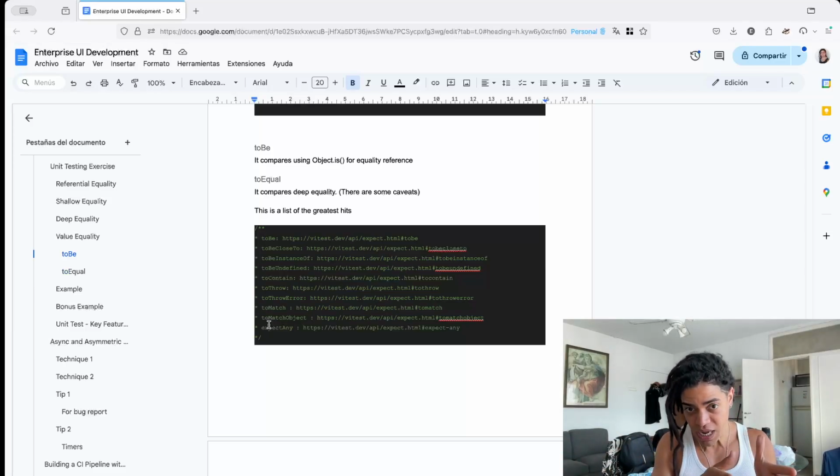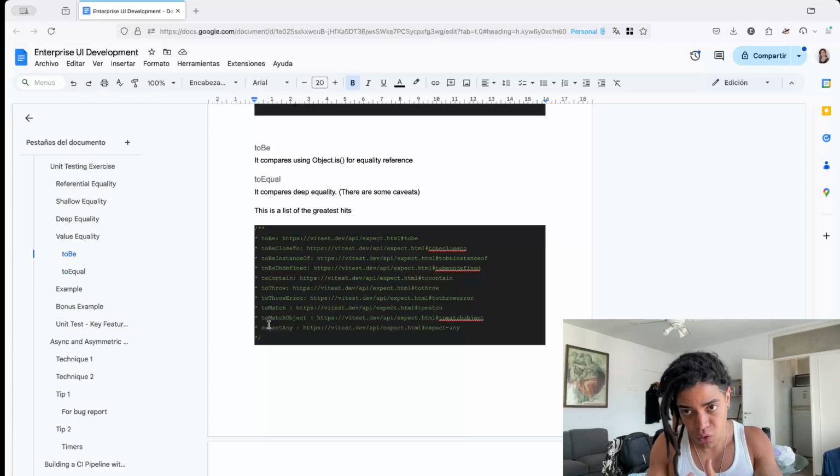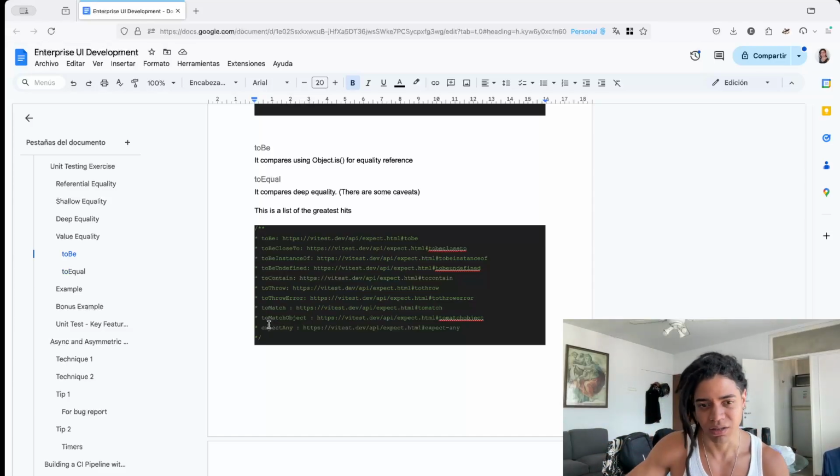We also have toBeInstanceOf and toContain, as a way to check if a particular element belongs to these collections, right? toThrow error is useful when you want to check if a particular function is evaluating some conditions. toMatch is a way for regex expressions, and toMatchObject is for objects. And if you want to check a specific subset of an object, you use this objectContaining, something like that.